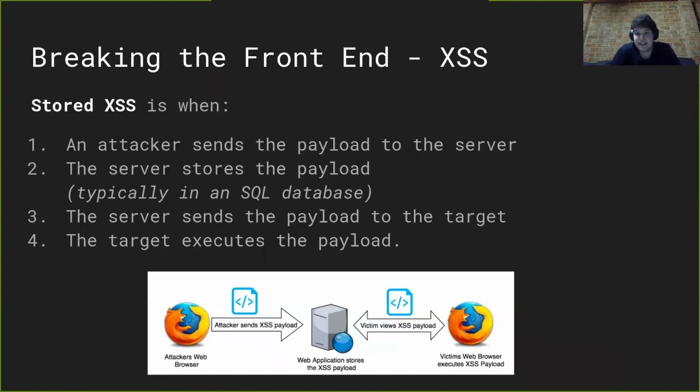Going back to the 3 types of XSS, you can do it with stored XSS. This is when the attacker sends the payload to the server, the server stores the payload somehow, either in a file, an SQL database, anything like that. And then when the target goes to try and view the infected page, the server sends back the appropriate page plus the payload, and then the target executes the payload.